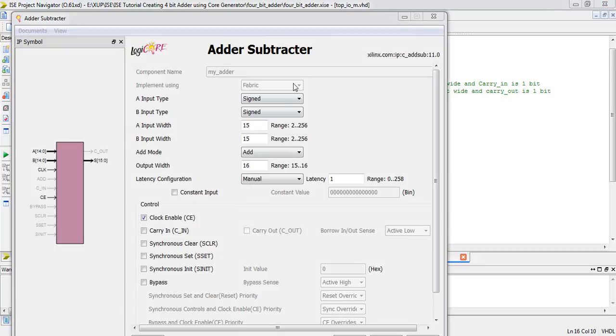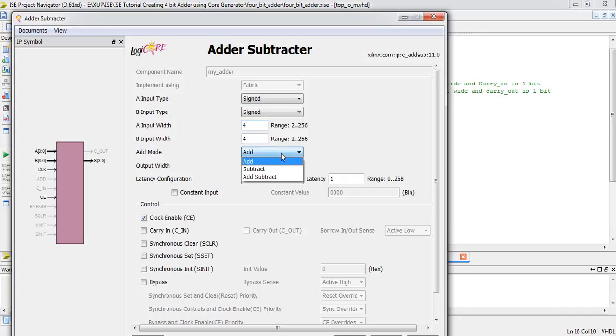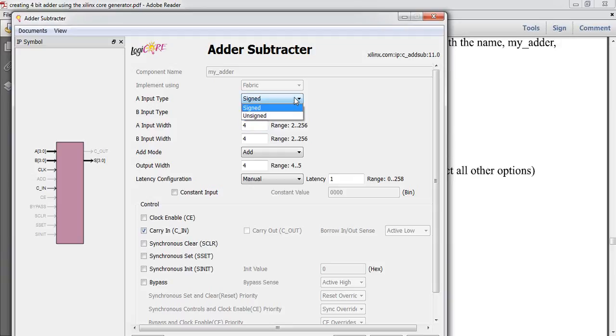Our menu has just opened, so we need to do some customization. Actually we need just 4 bits of A input and 4 bits of B input. We are going to do addition. If you would like to subtract, you can subtract, and the output will also be 4 bit. We can disable carry in. Actually we need a carry out too. Let's do that. I just forgot to do that.